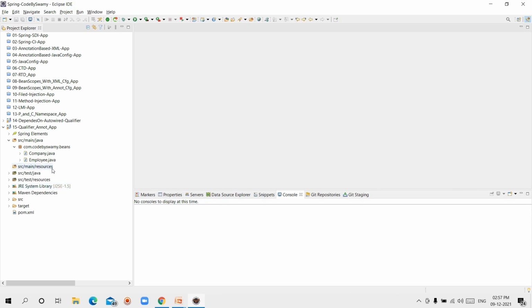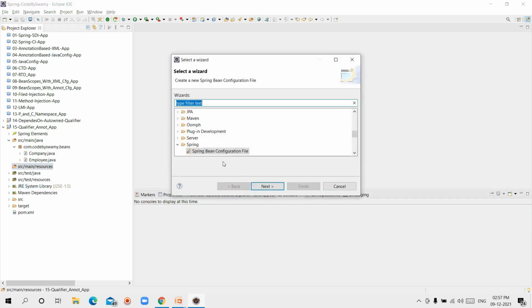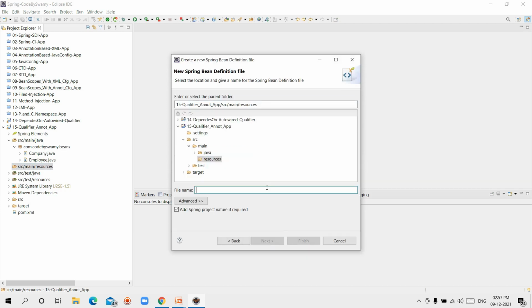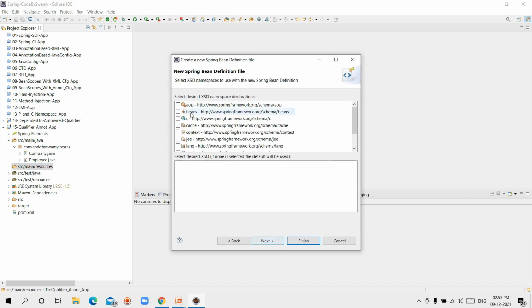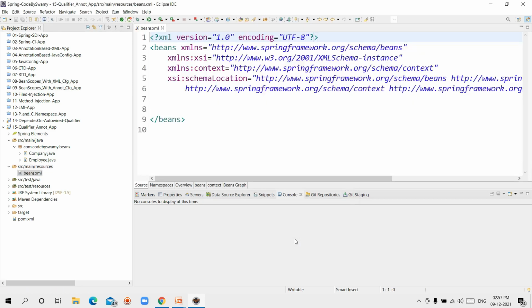Close this. This time I am writing the configuration file under src/main/resources. Search for Spring Bean Configuration File. Next, enter the file name beans.xml. Next, choose the beans and context namespaces. Next, finish. Yes, the beans.xml file is created.